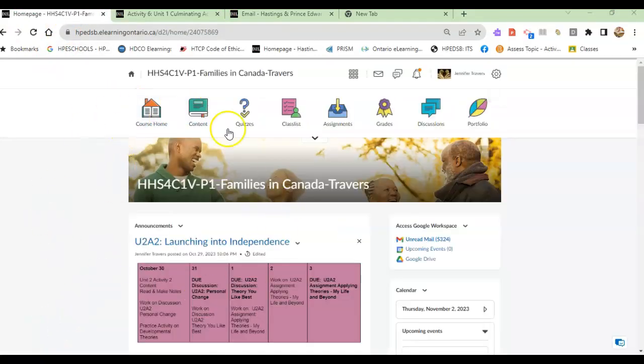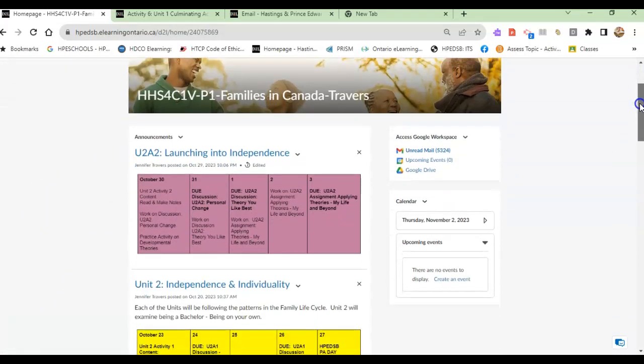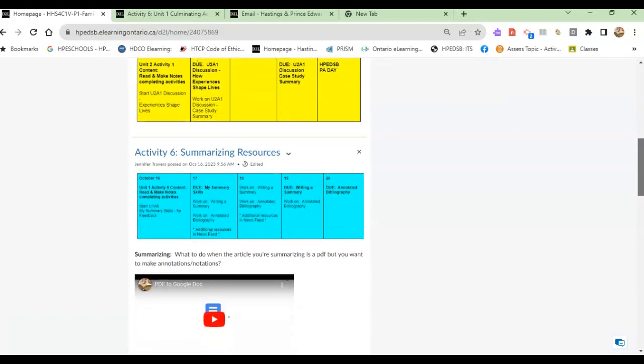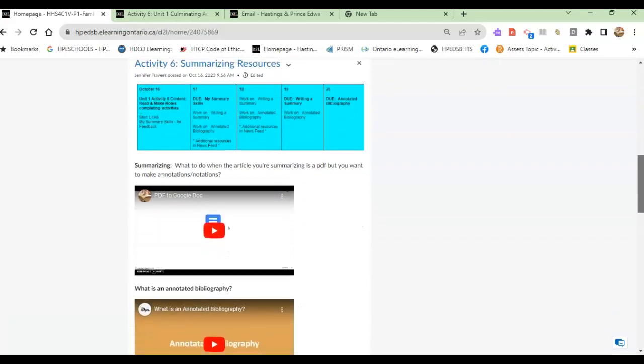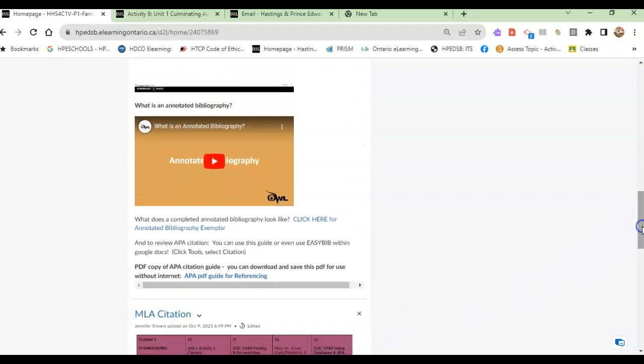So when I click on your course homepage, I'm going to have to go back to Unit 1. So I'm going to scroll down. And in the newsfeed for Unit 1, Activity 6, here are all the pieces that I wanted you to be able to see. Here is an annotated bibliography.